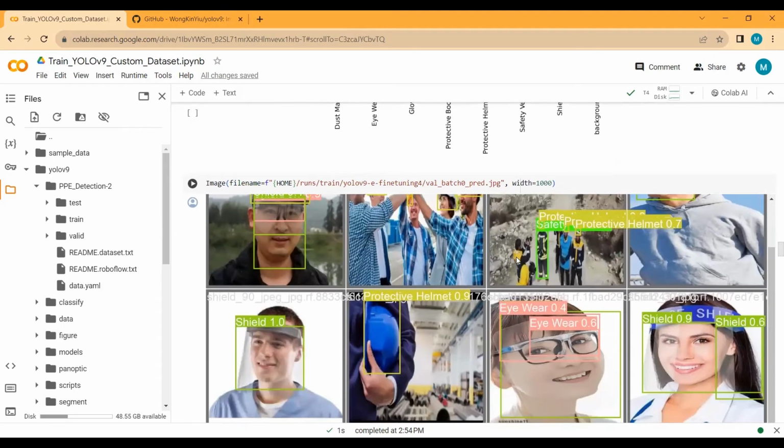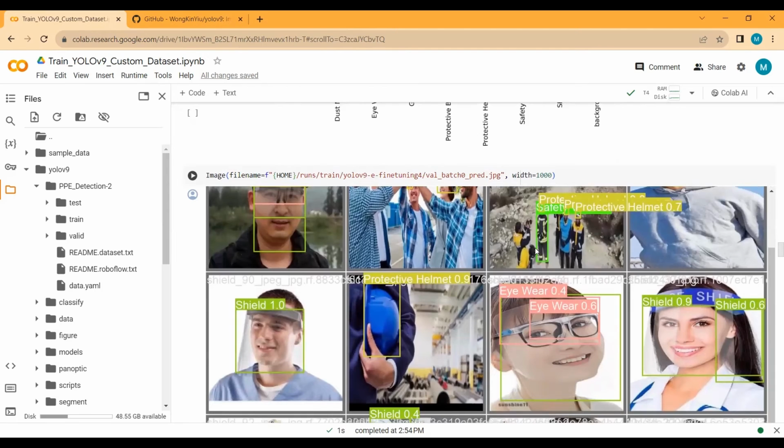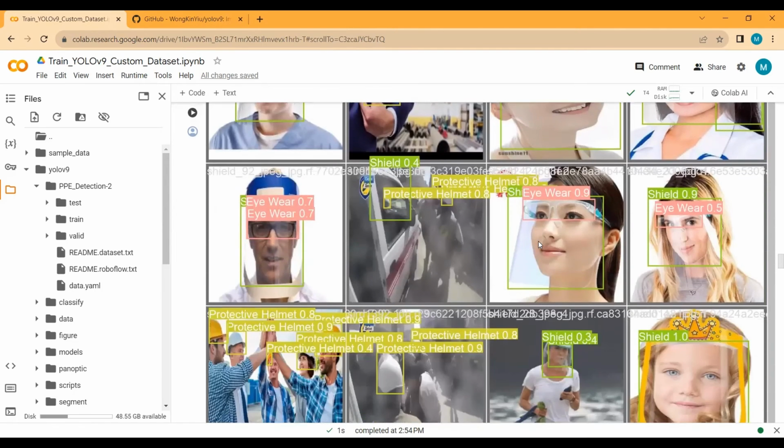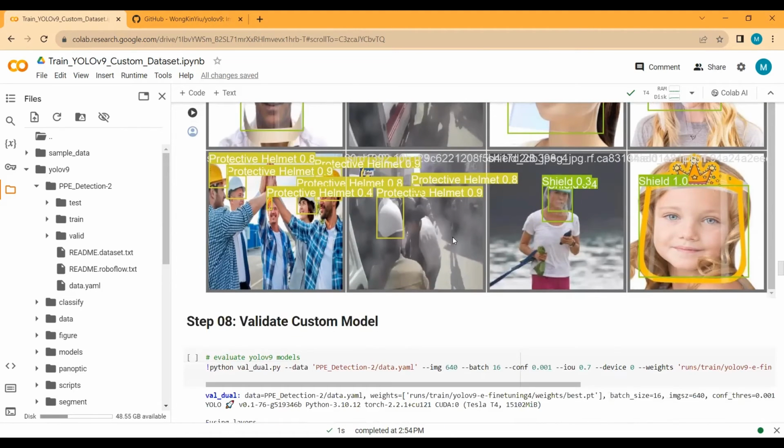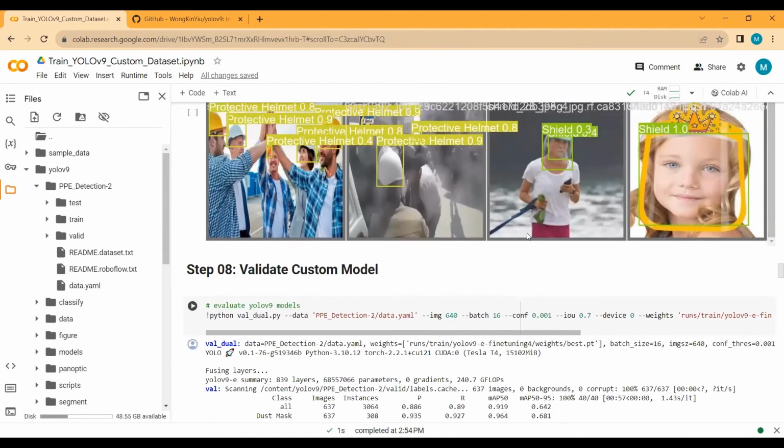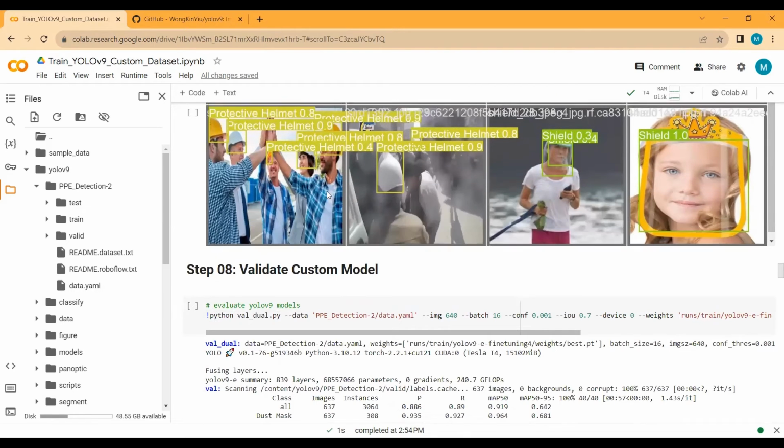These are the model predictions for the validation batch. We have not used these images for our training, so it's always better to take a look and see how our model performs. From here you can see we have IVR, shield, protective helmet, and so on and so forth. So the results from here are very promising.